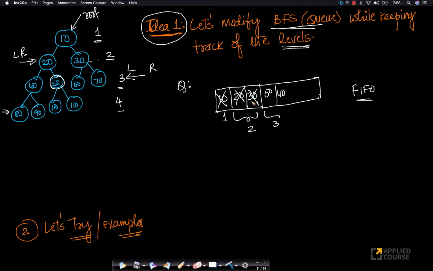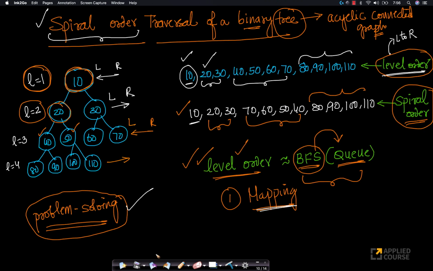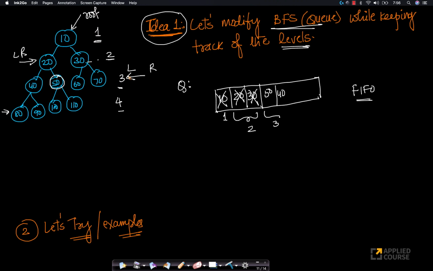Next, I'll dequeue 30. Again, I'll print 30. Till now everything looks good, right? When I dequeue 30, I know its children will be at an odd numbered level like 3, because this is at an even numbered level. So I'll insert its right child first and then the left child. Its right child is 70 and then 60. I'll keep track that all these 4 are at level 3. Very good. So 30 is also printed.